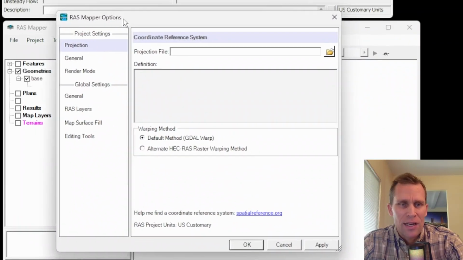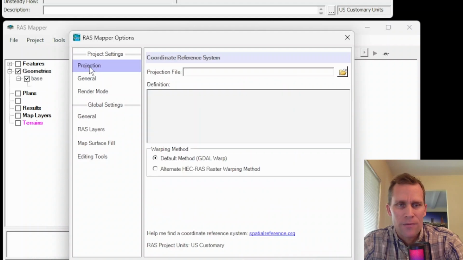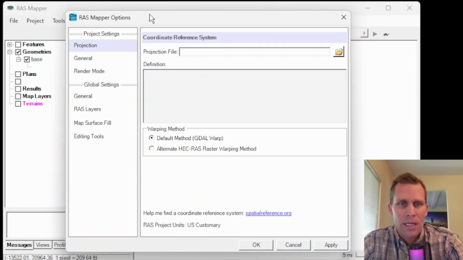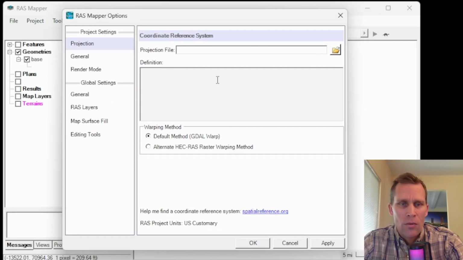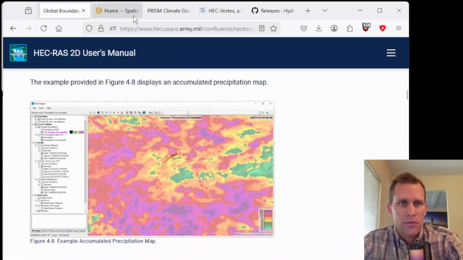I can also get to this dialog box by going up to Tools, Options, and then this first menu here is the projection. It's looking for a projection file or a well-known text, so let's go ahead and grab that first. Wherever your project location is, you're going to want to have a projection file that is appropriate for that location. This brings us to the next page.